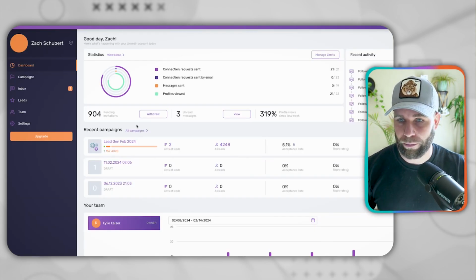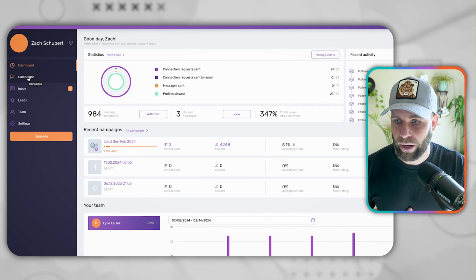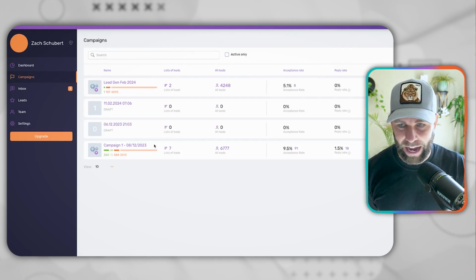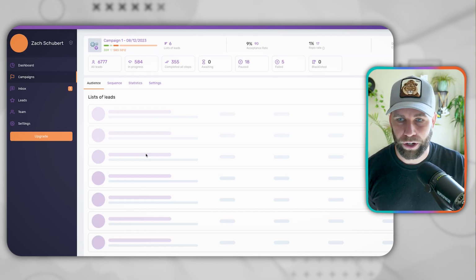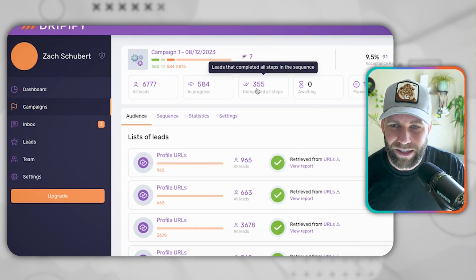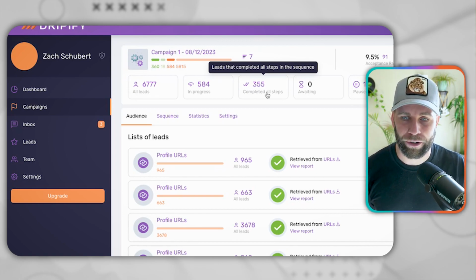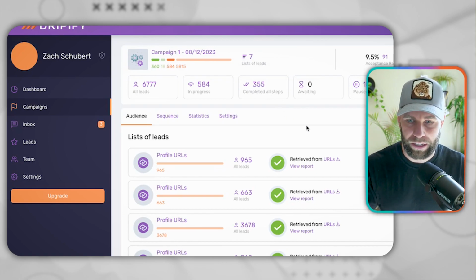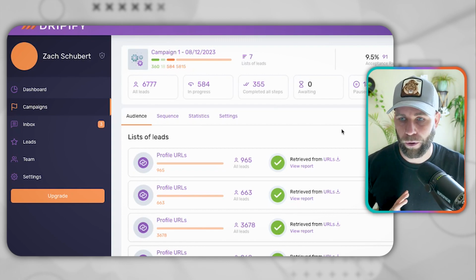This is our dashboard. I'm going to show you exactly what our dashboard looks like. We're going to go into our campaigns real quick, and I'm going to show you an exact campaign that we already use. This one's from 8/12/23, so we're going to go back and do an old one. I think it reached out to 355 people, so not a crazy amount. It's just one of the examples that I want to show you.